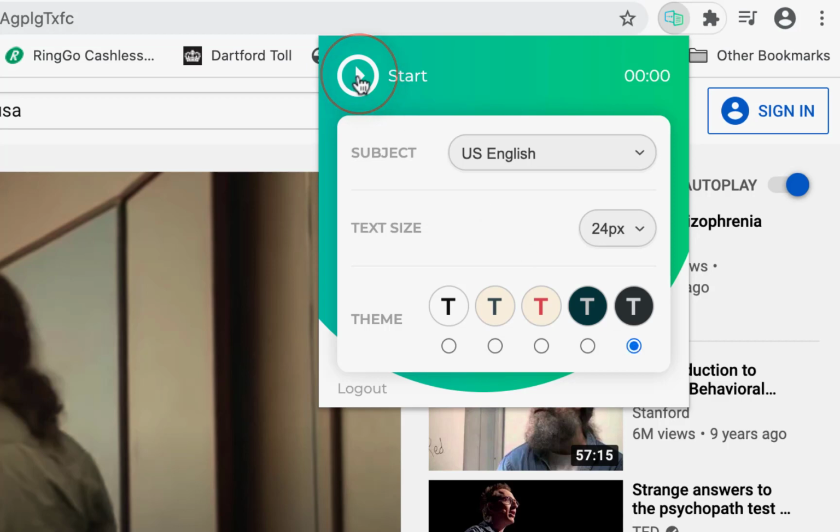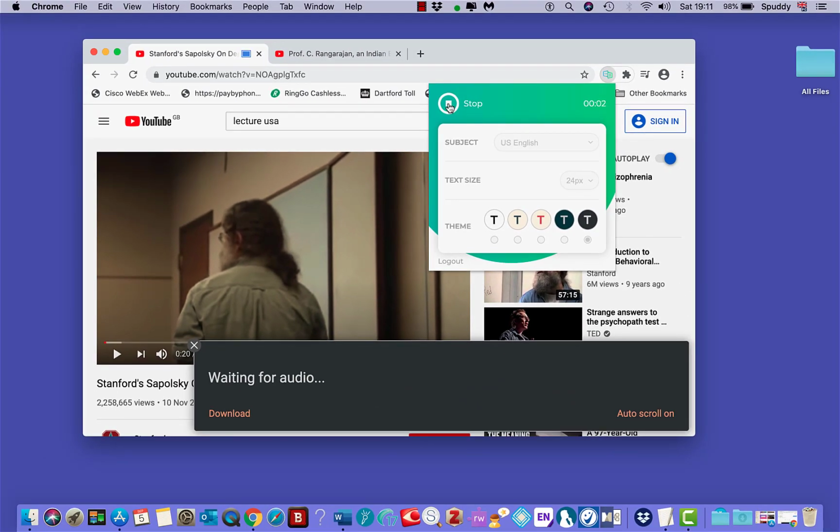Now I'm ready to go. I'm going to select start. You can see how it's brought the window down there for me, and I'm ready to go. Now don't leave it more than a minute, because then it will stop and pause. Okay, so what I'm going to do first is I'm going to click play and see how well it picks up.